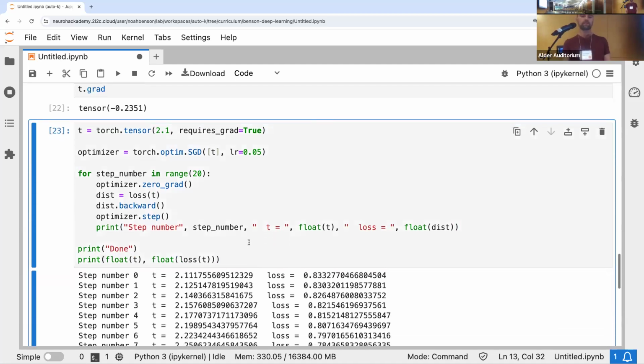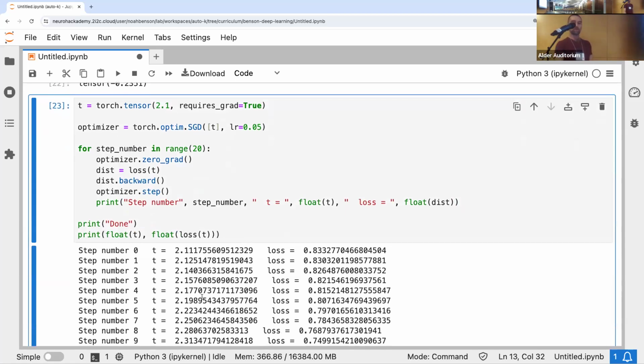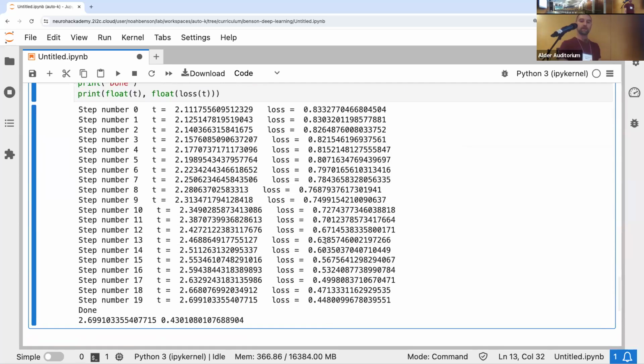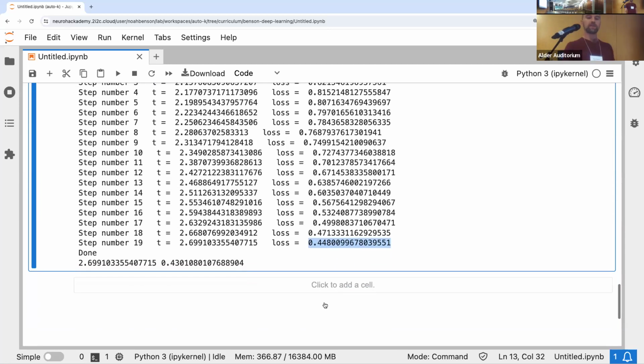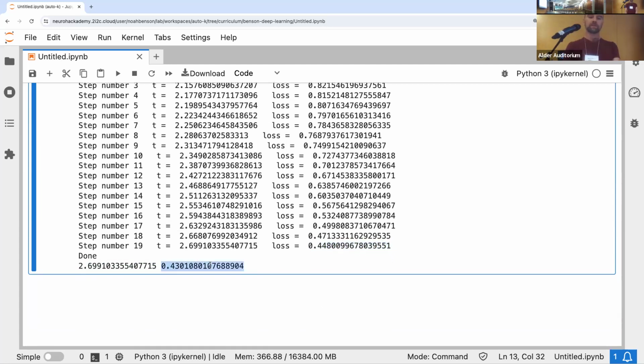Okay. So when we run that, we see it goes through a bunch of steps pretty quickly. Step 0, we have a loss of 0.833. After the first step, we have a loss of 0.830. You can see this is slowly going down. And eventually it gets down to about 0.448. What you can see is that it's still getting smaller at the end. So that means we probably didn't take enough steps. It's still getting smaller fairly quickly even, but nonetheless, let's just look at the point we found here.